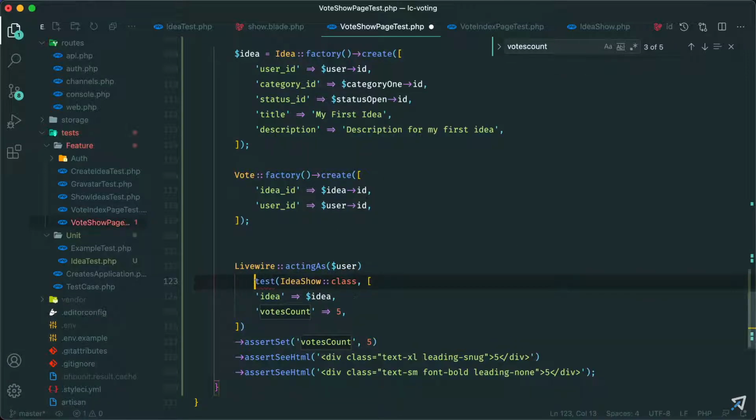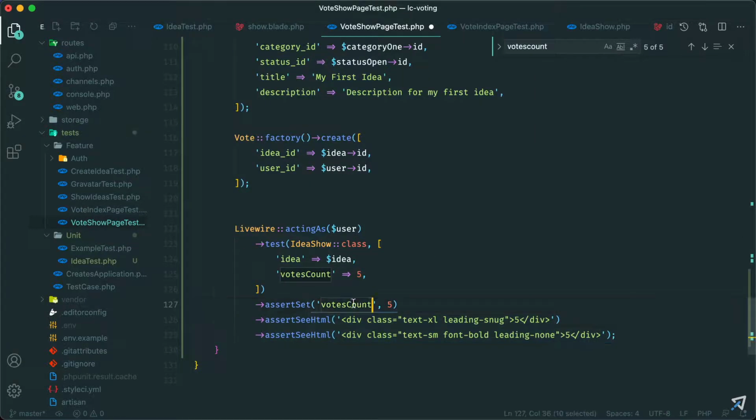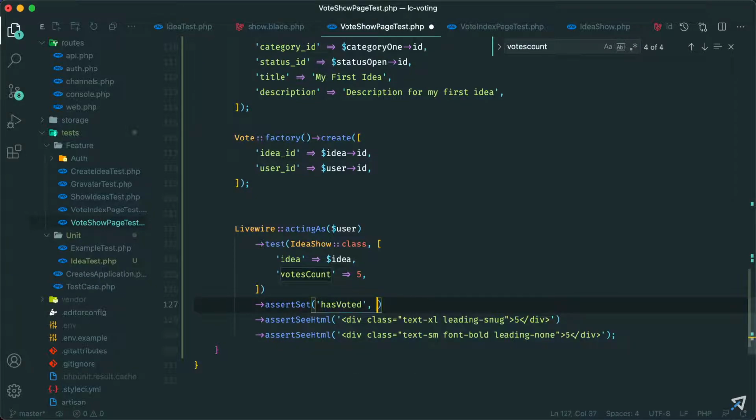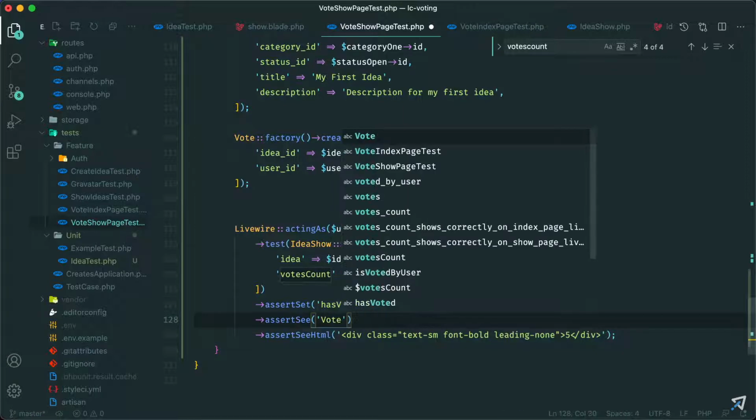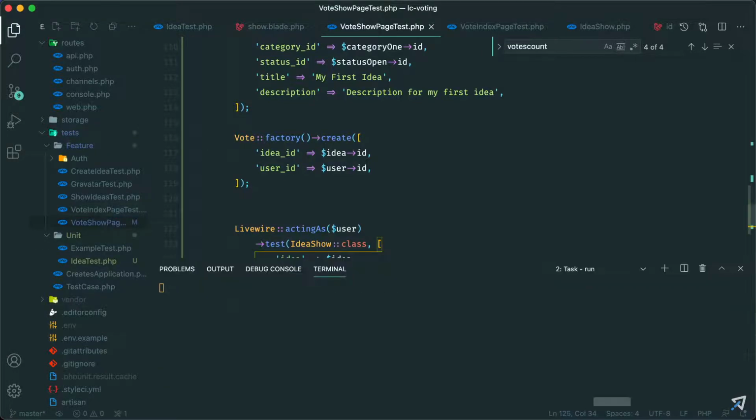Okay. Let's test this. We're passing in the idea and the votes count. Okay, so that's the same. And now we are asserting that has voted is true. So that new piece of state that we added. So say has voted true. And we can assert that we see the text voted. Or you can also assert the HTML if you want, but I'm okay with just the text. Okay. So did I do that correctly? Semicolon. Let's run that test. Hopefully it does work.